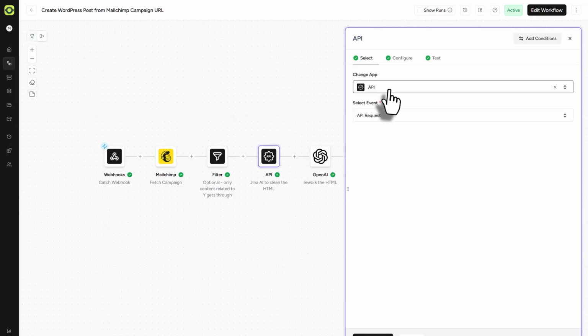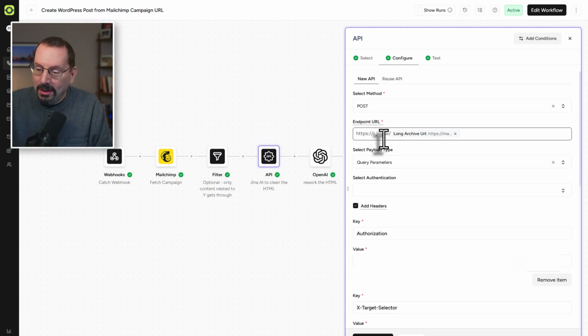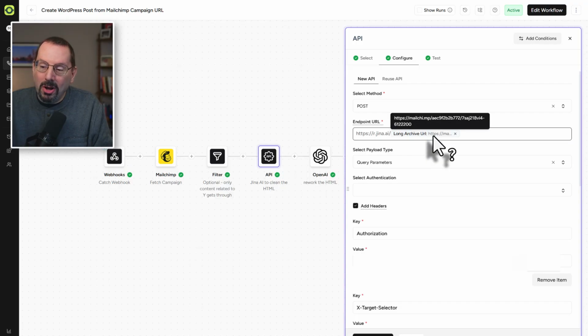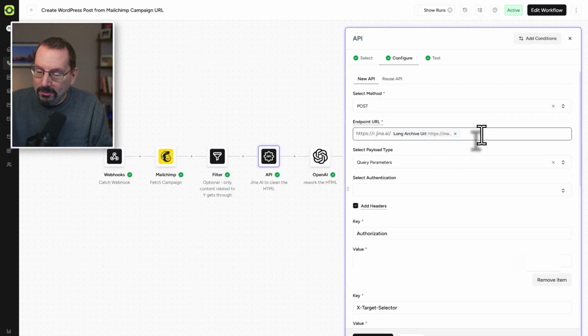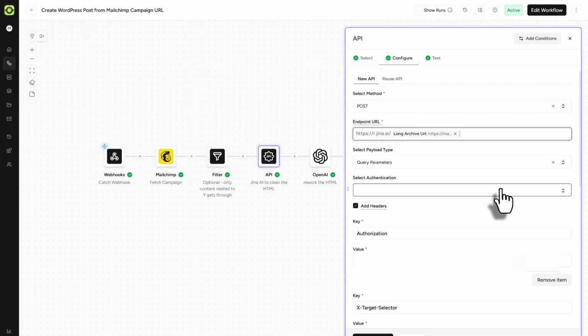So in our selection, we're using an API request, and in our configuration, we're using the post method. We're connecting it to the endpoint in Jina, and we're using the long archive URL. Remember I said that was important to grab from our fetching the campaign data, because Jina is going to interpret that HTML from that long URL. So we're just dynamically adding that in by using the @ symbol. You'll need some authorization here, and that's easy to set up on Jina.